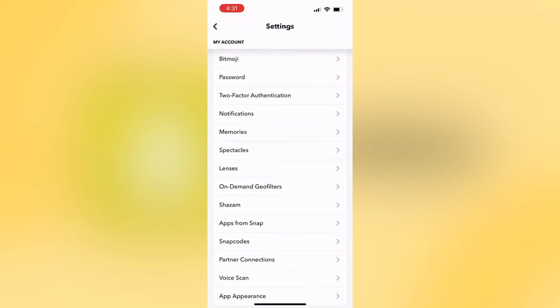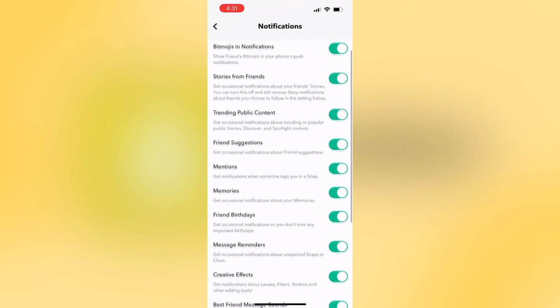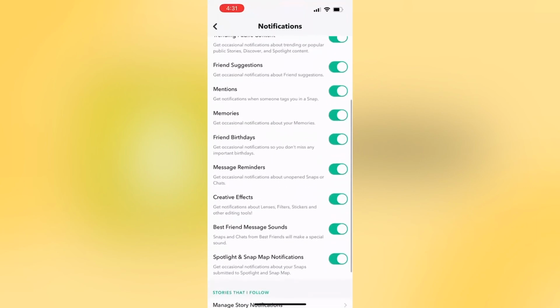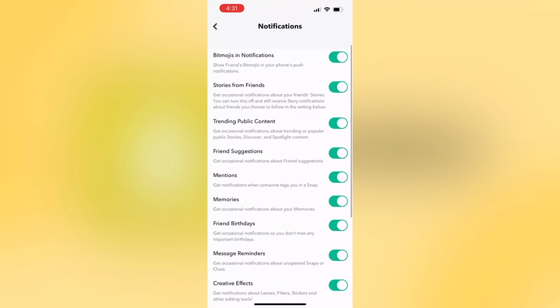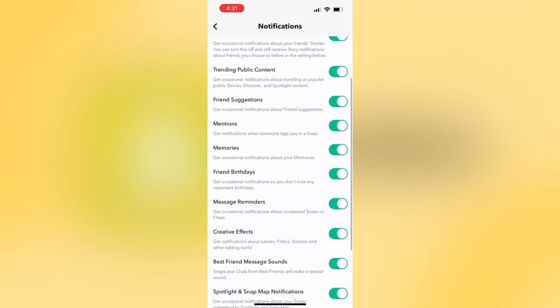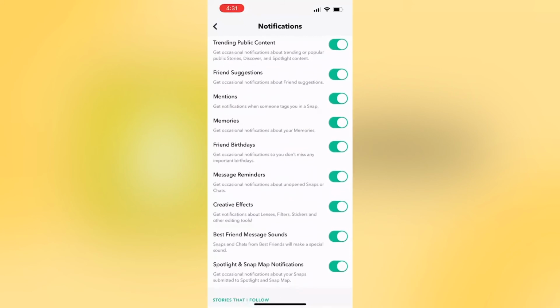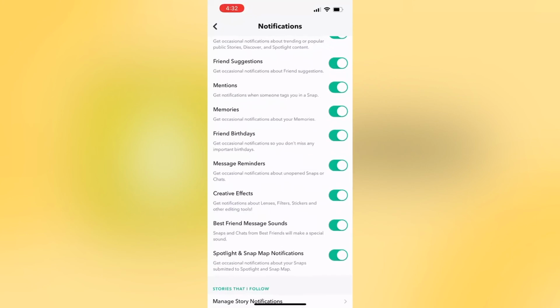notifications aspect. So if you click on notifications in the menu, you can choose what will send you notifications from the Snapchat app. So there are lots of different options that we have toggled on here. For example, we will get notifications from Bitmoji, also when people post stories, so our friends post stories. If there's any trending public content that Snapchat is thinking we should be aware of, if you have any friend suggestions from the app, if you're ever mentioned in a story, you will receive notifications from memories as well.